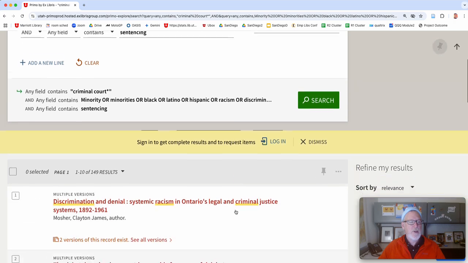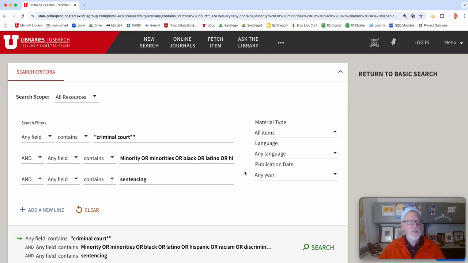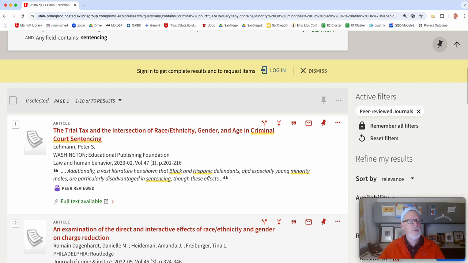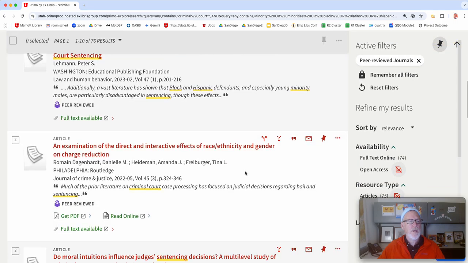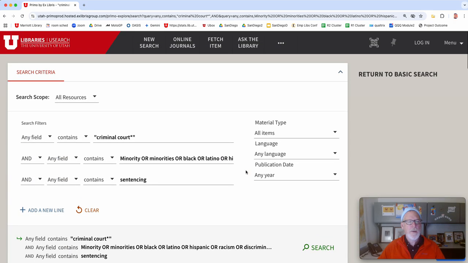I want to have it be a big enough body of things to look at. Oh, so when we just changed it to sentencing, all of a sudden there's more peer-reviewed journals. It's a mystery. Okay, that might be what you need to do. But is criminal court the right term? Maybe you need a different environment.